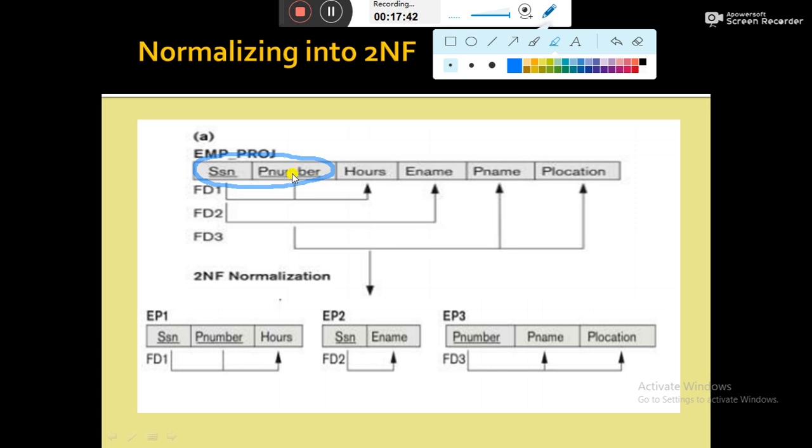Based on the condition of 2NF and based on these functional dependencies, you have to analyze whether this relation is in 2NF or not. If we recap what is 2NF, first of all the relation should be in 1NF, and then if all non-prime attributes are fully functionally dependent on the composite primary key, then we can say that it is in 2NF.